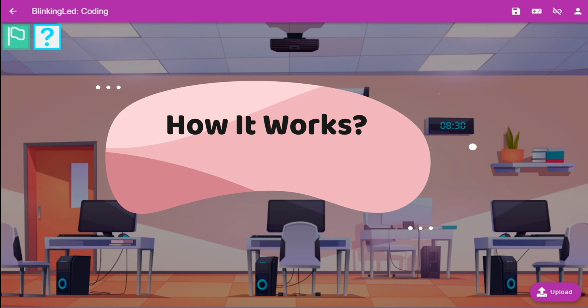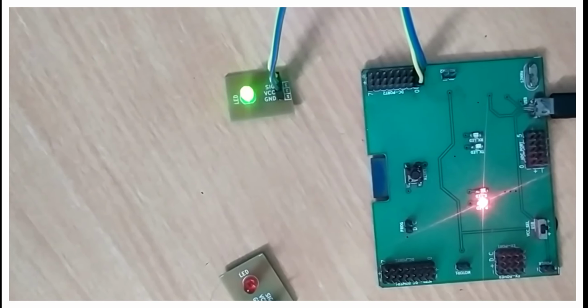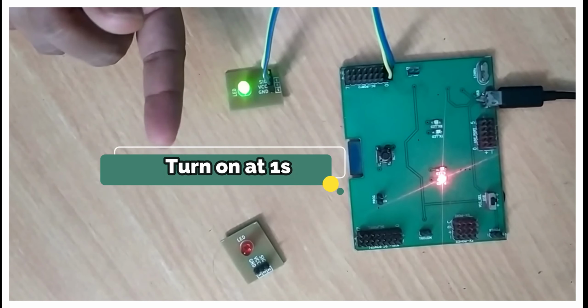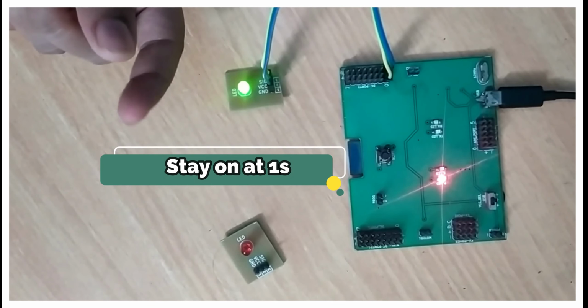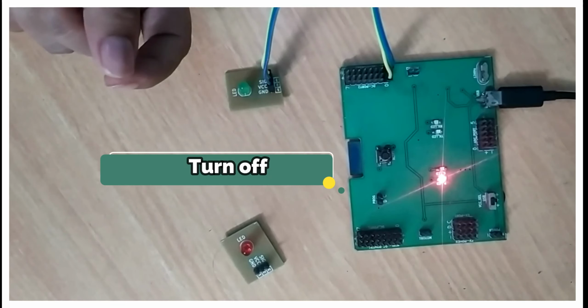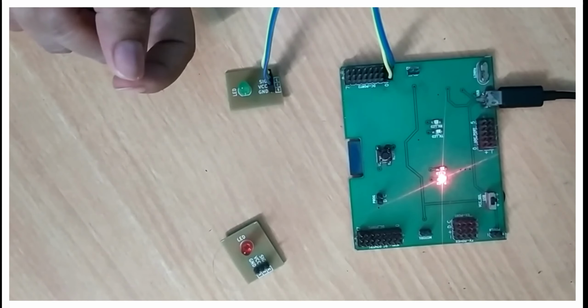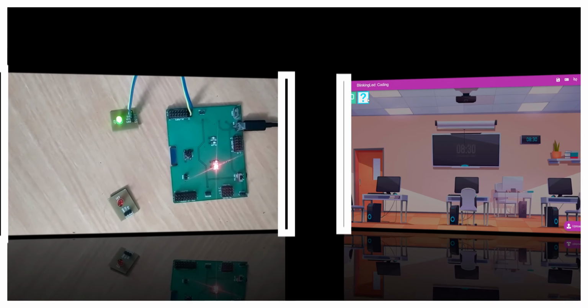Now, before defining blinking LED logic, we have to understand it first. Let us watch a video in slow motion. Okay, so our LED turns on at 1 second and then it stays on for 1 second and then it turns off and again stays off for 1 more second, and this process repeats again and again.